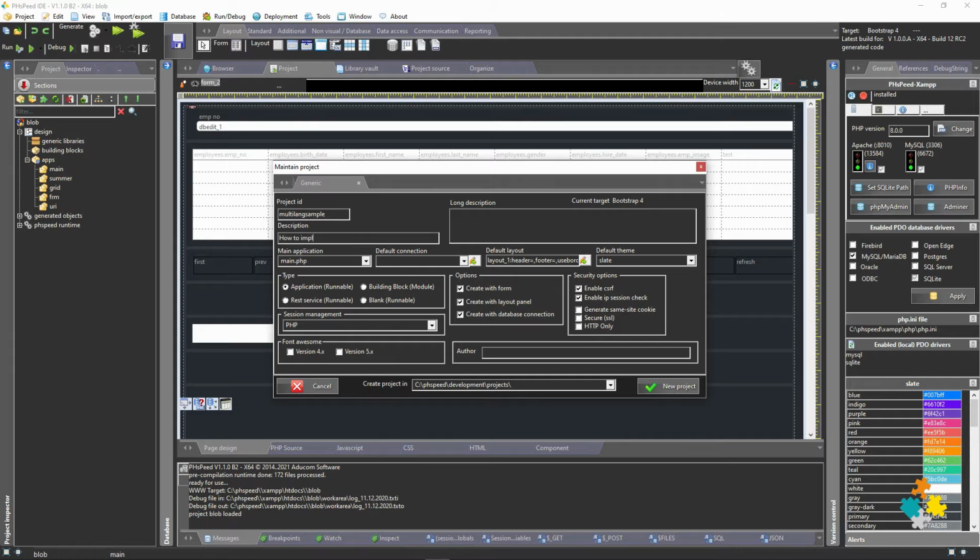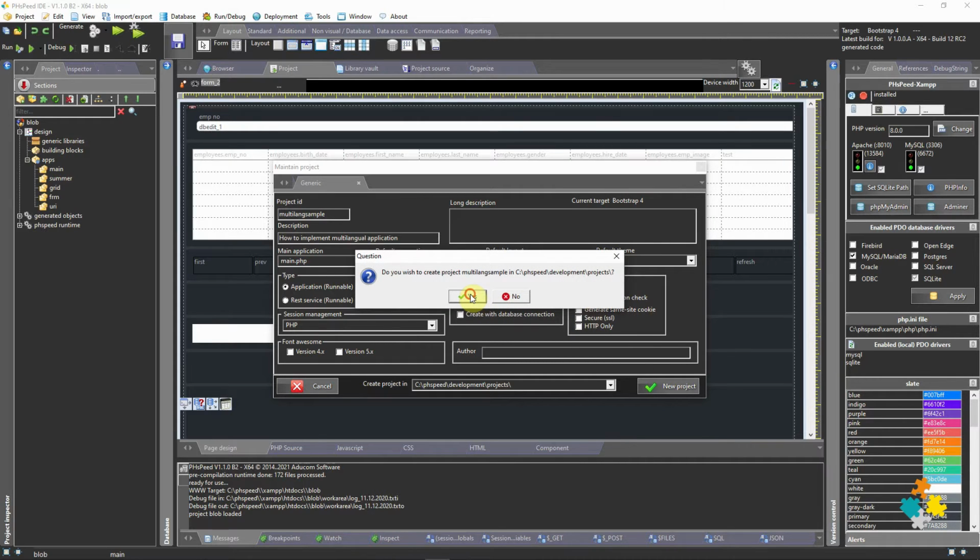I start with a new project. For this sample, I keep it very simple. I will create a form with a few fields, a language selector, and a button to switch language. Then I will set it up for multilingual use.